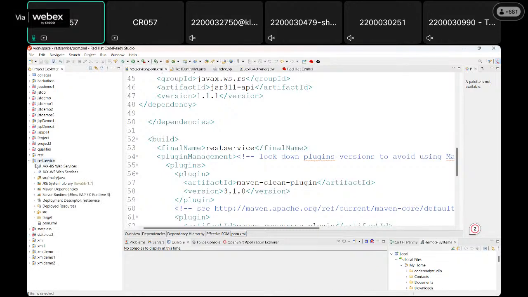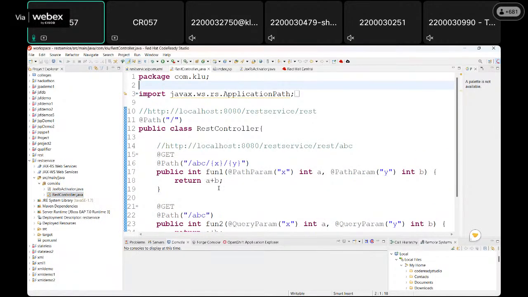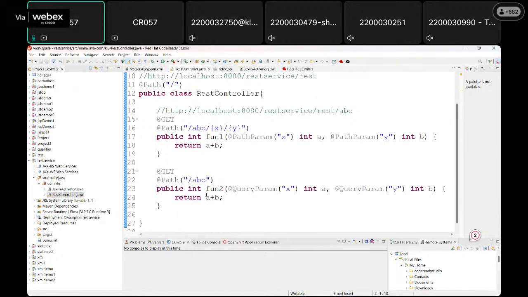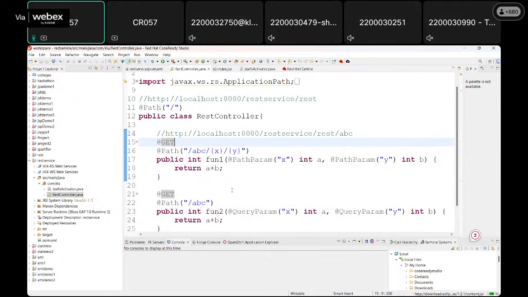Here is the project. In this project, in src main java, there is a REST controller. In your exam they will give you a REST controller class. In this class, you will have multiple functions. For example, here two functions are there, with the @GET method. In your exam, you'll have three, four methods. Since you are asking, I'm just explaining with Code Studio. I'm using path param here and query param in the second one.